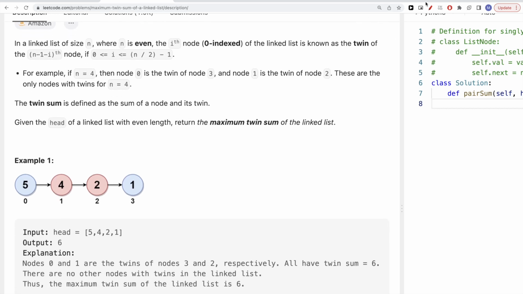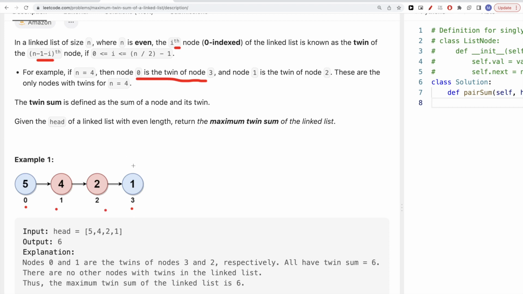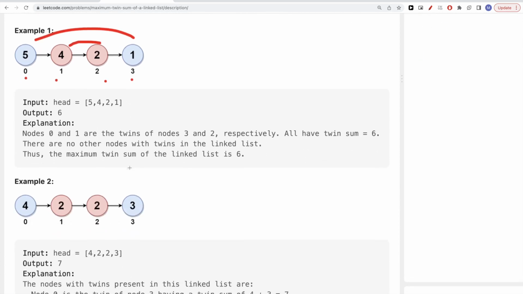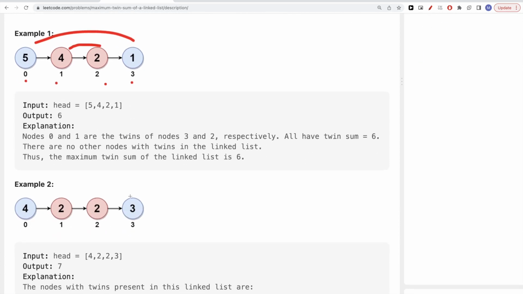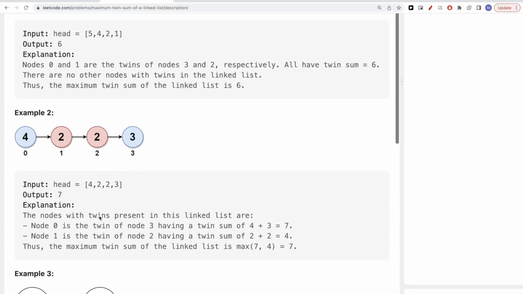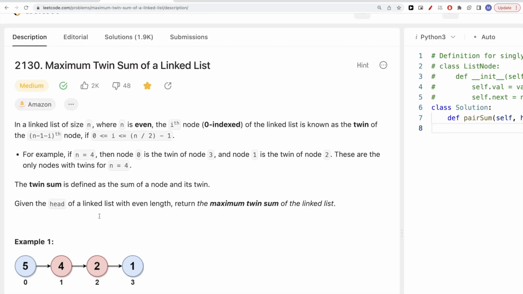Now if we take a look at this first example, 5 4 2 1, we pair 0 with 3. Again, that's the formula, n minus 1 minus i, and then we pair 1 with 2. So if we take the sum 1 plus 5, that would be 6. And then 4 plus 2, that's 6. The max between the two is 6. If we take the second example here, we pair these two, and then we pair these two, so that would be the max between 4 and 7, and so the max is 7. So that's the idea here. Now let's take a look at how we can tackle it.